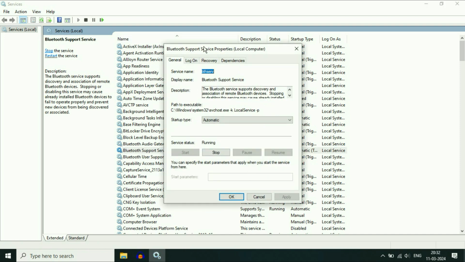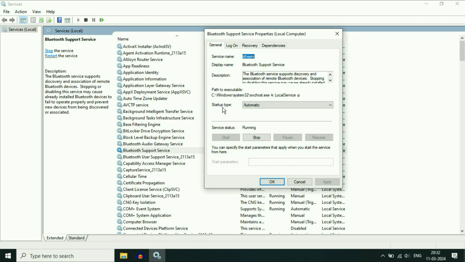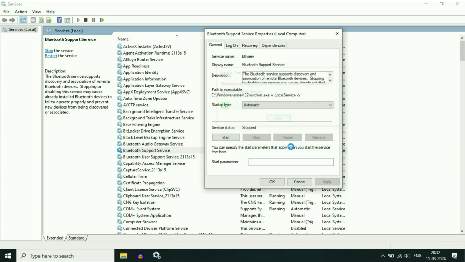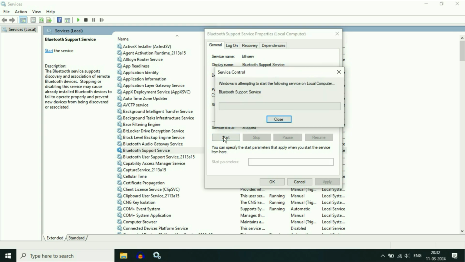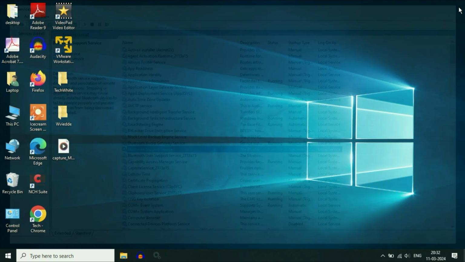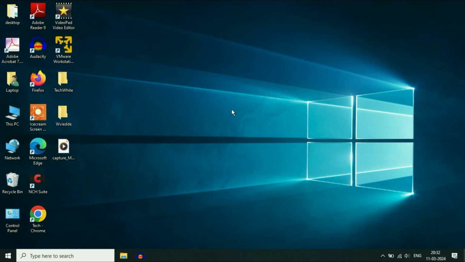Now you will see this kind of window. Now make sure the startup type will be automatic always. If there is something else, change it to automatic, then click on apply. After that, stop this service, click on yes. Then again start this service, click on OK. That's it. So this will fix your Bluetooth issue as well.